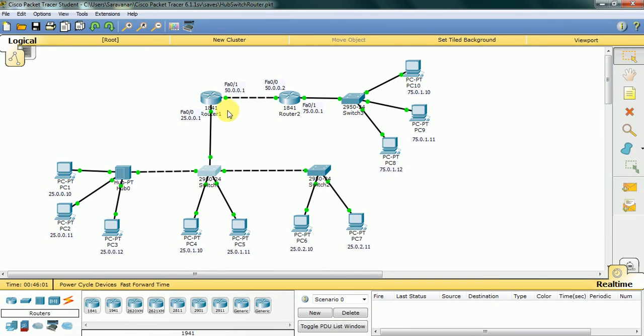For the router, I already have a tutorial on YouTube. Please refer to that tutorial for the function of the router.